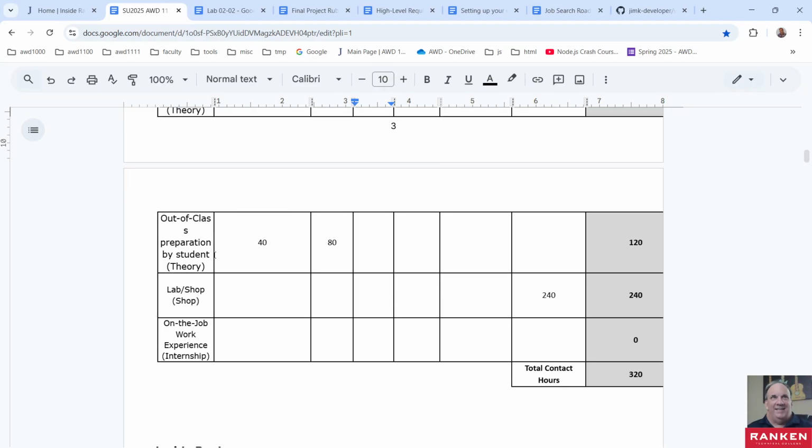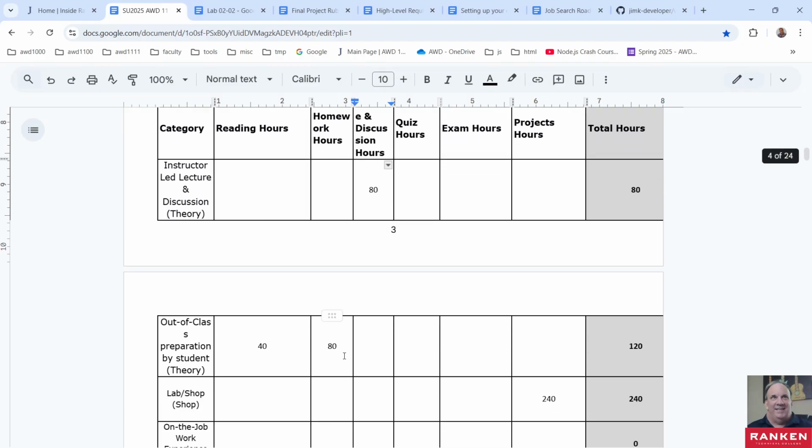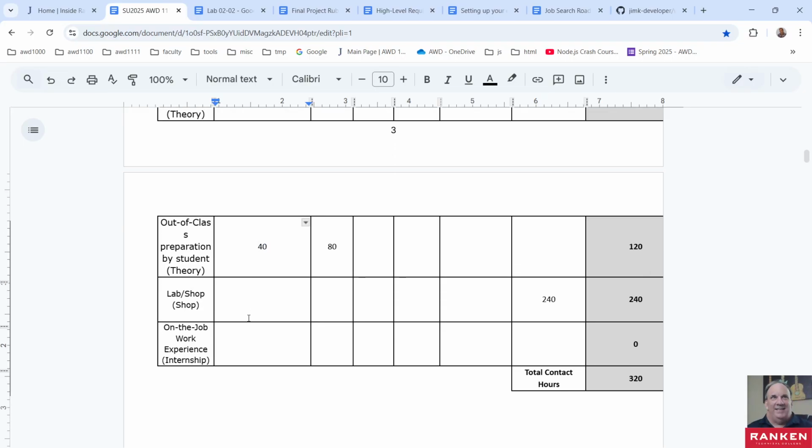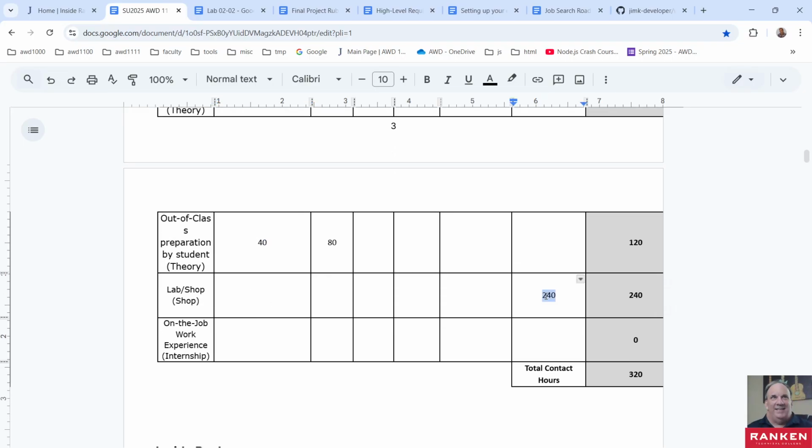And then your own class preparation here, right? Homework hours, 80. Reading hours, 40. I actually kind of like to see even a little more of that. Lab hours, 240. So there's 320. I do want to mention something real quick on this.